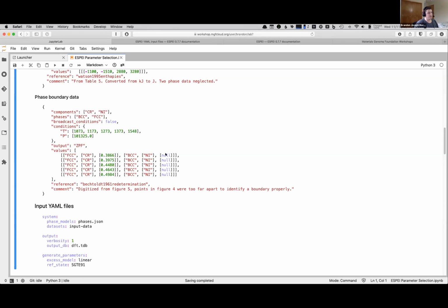And so if you did have an experiment where you knew the composition of both phases, you could enter the compositions here.